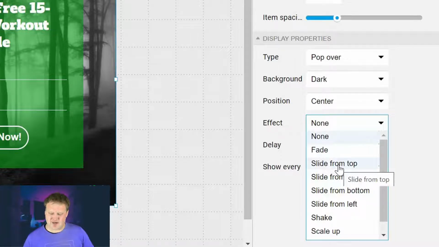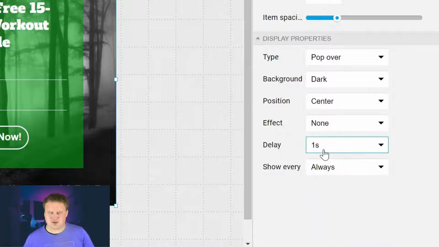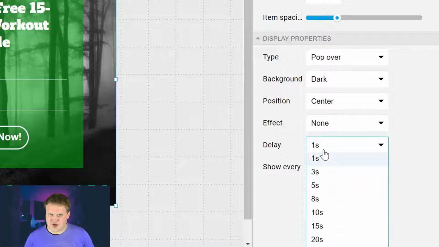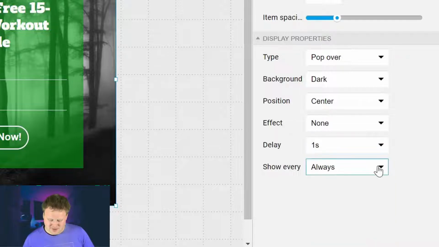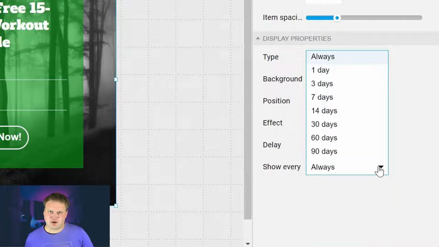I'm going to just select slide down from the top like that, but I'm going to just leave this to none. And then you can also set a delay, like how long before the pop-up shows up after the visitor visits the page. So if you wanted a 3 or 5 second delay, you could select one of those. And then you can select how often to show this pop-up to your visitors.